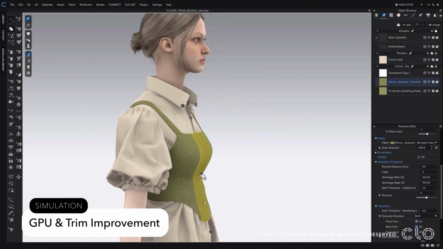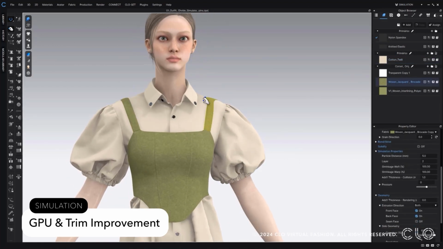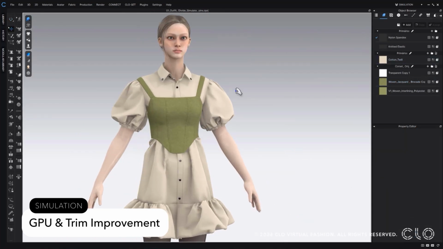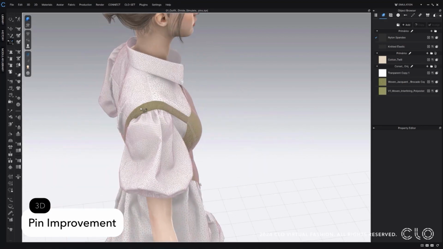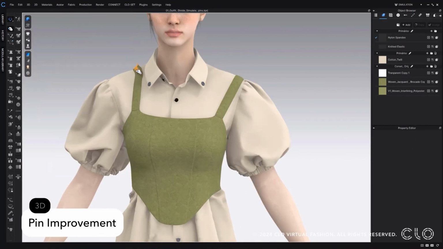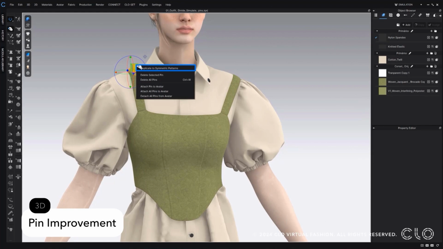I can also easily push back these trims and not worry about collision getting in the way. Even on these multi-layered garments, GPU is extremely stable and faster than ever. While still in GPU simulation, I can keep editing and adjusting my garment to get the styling just right. Here I'm going to adjust my straps using the pins tool.